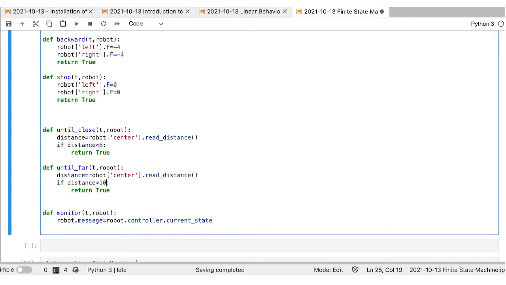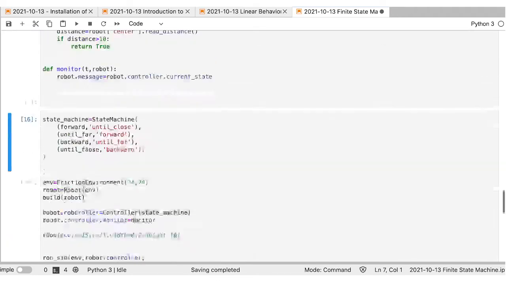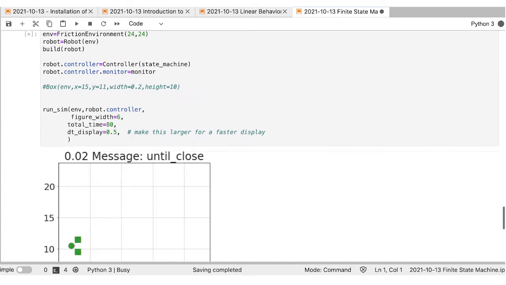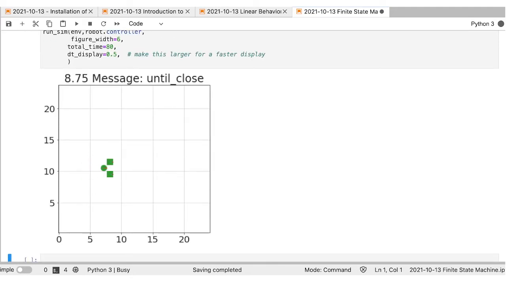And then maybe do until far. Maybe that'll also be 10, and that will actually force me to go back and forth. Let's see whether that amount of it works. Until close, it'll go to 6, which means it'll stop somewhere around here, and then it'll go backward until 10, and then it goes back and forth along those lines.